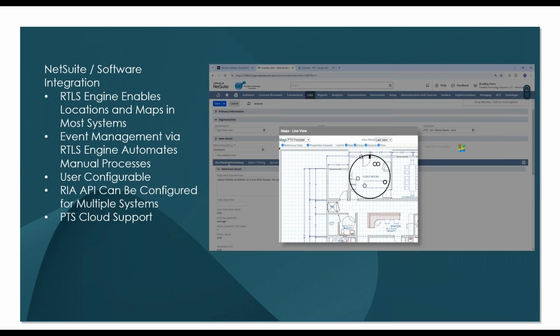You can configure it to handle different types of assets, people, assets, inventory. Maybe it's critical equipment in a hospital and you want to know where wheelchairs are. Maybe you want to set up rules that if something leaves the building, you want to send an email to someone. These are all the things that you can do with the RTLS engine, and it can also feed that data to these pre-existing systems via the RIA API, which Howie may touch on a little bit, and Dan will. And finally, it'll integrate directly with the PTS cloud.